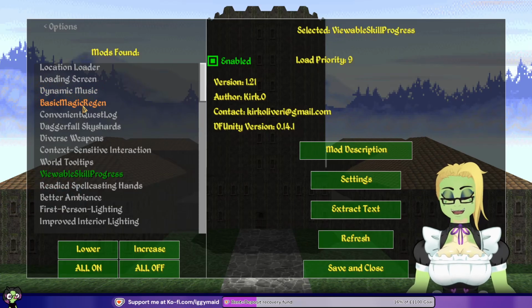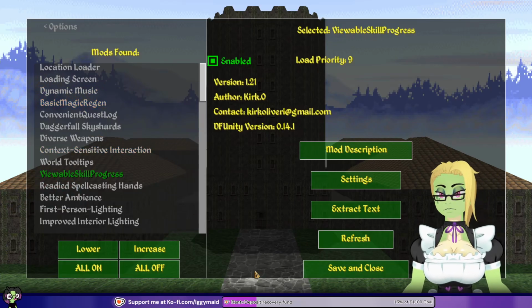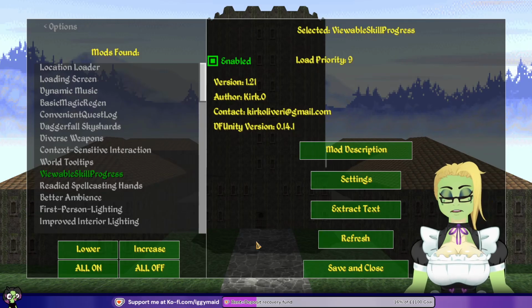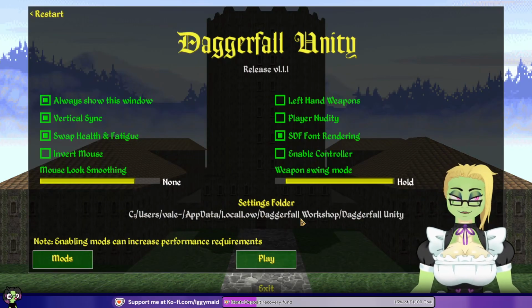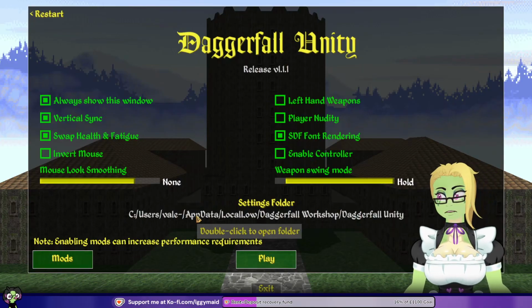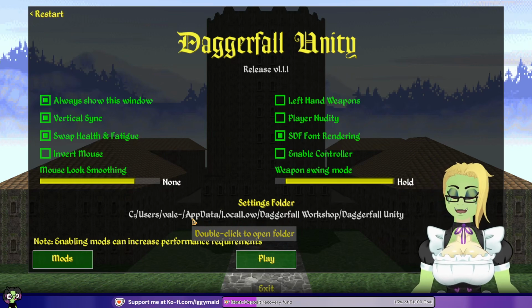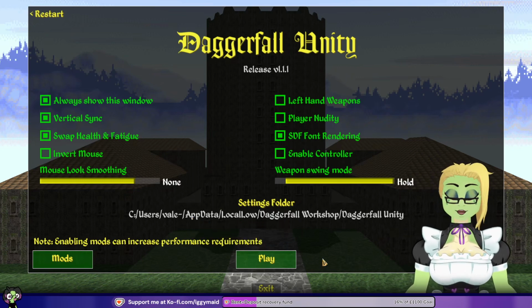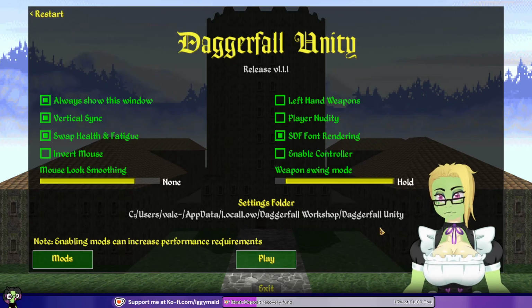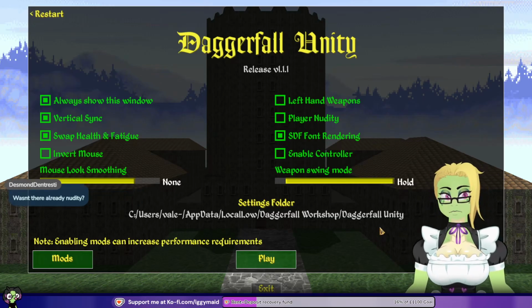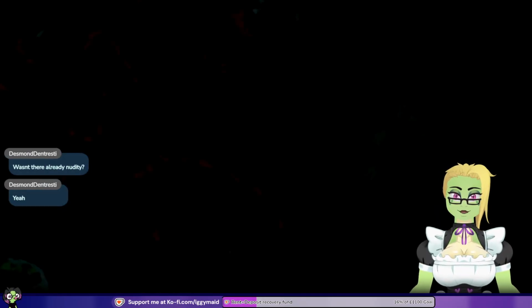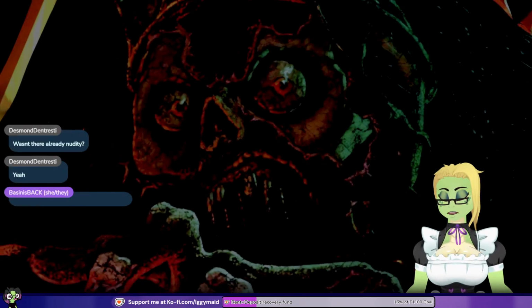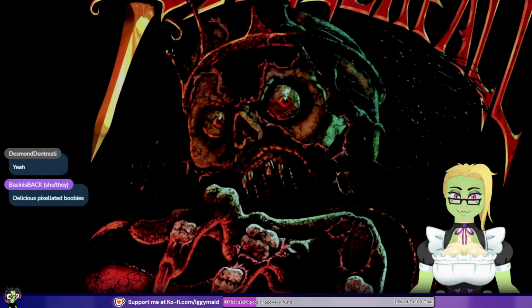There are no nudie mods on. Nudie mods are available if you are that kind of person, but I have player nudity disabled. There may be some topless sprites now and then, but I think it'll be fine. So we're going to jump in. Yeah, there is nudity in the base game, but the Unity version lets you remove some of it.